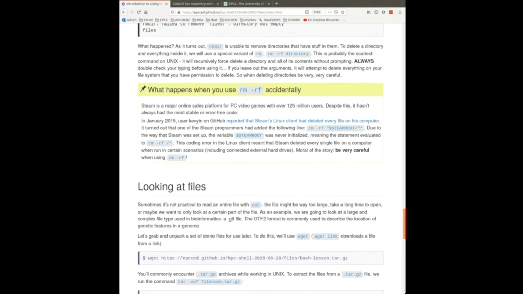We'll come to variables later on, but STEAMROOT wasn't initialized. This evaluated to rm -rf /*, and every single file on his computer was deleted, because that's saying recursively delete. Now, the user shouldn't have been logged in as root, but you do need to be careful about rm -rf *. It is a weapon of last resort.